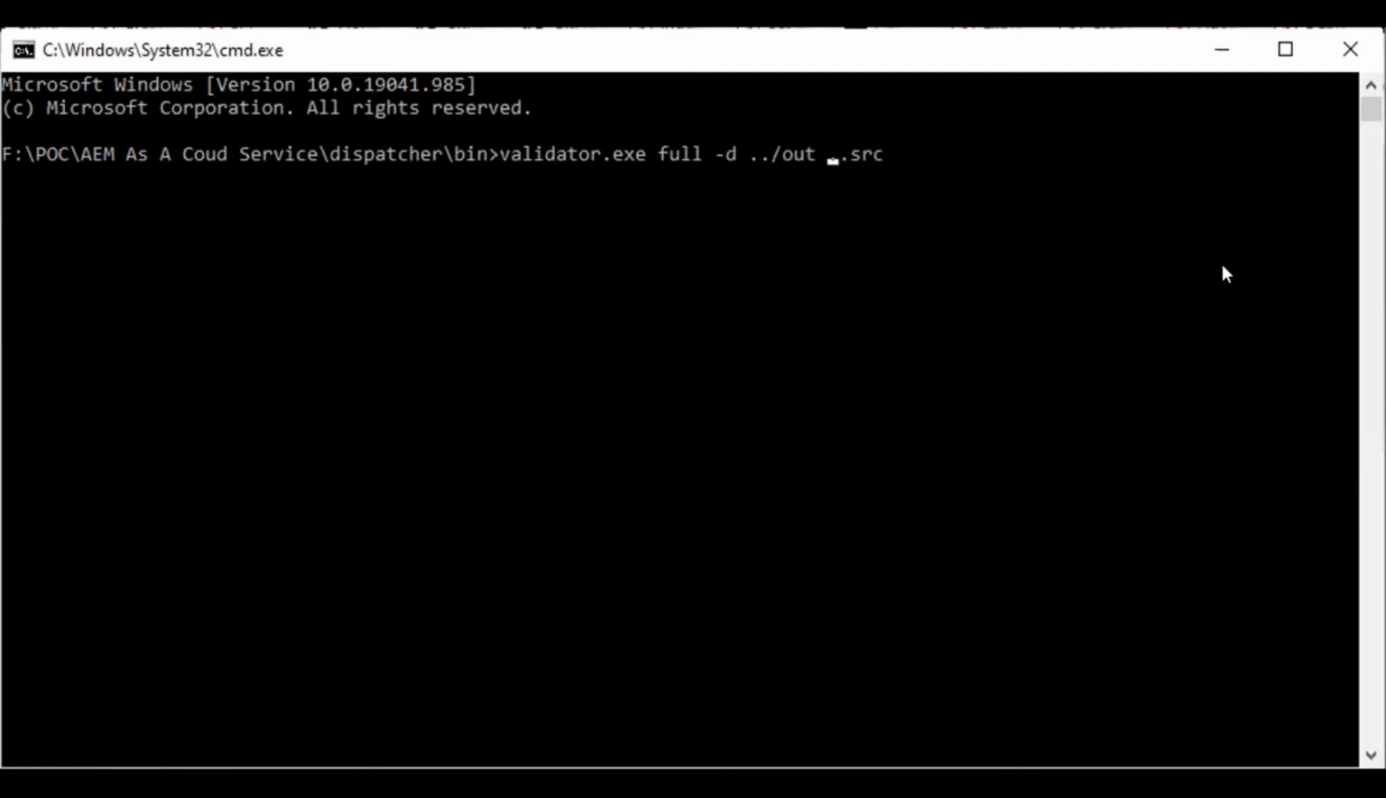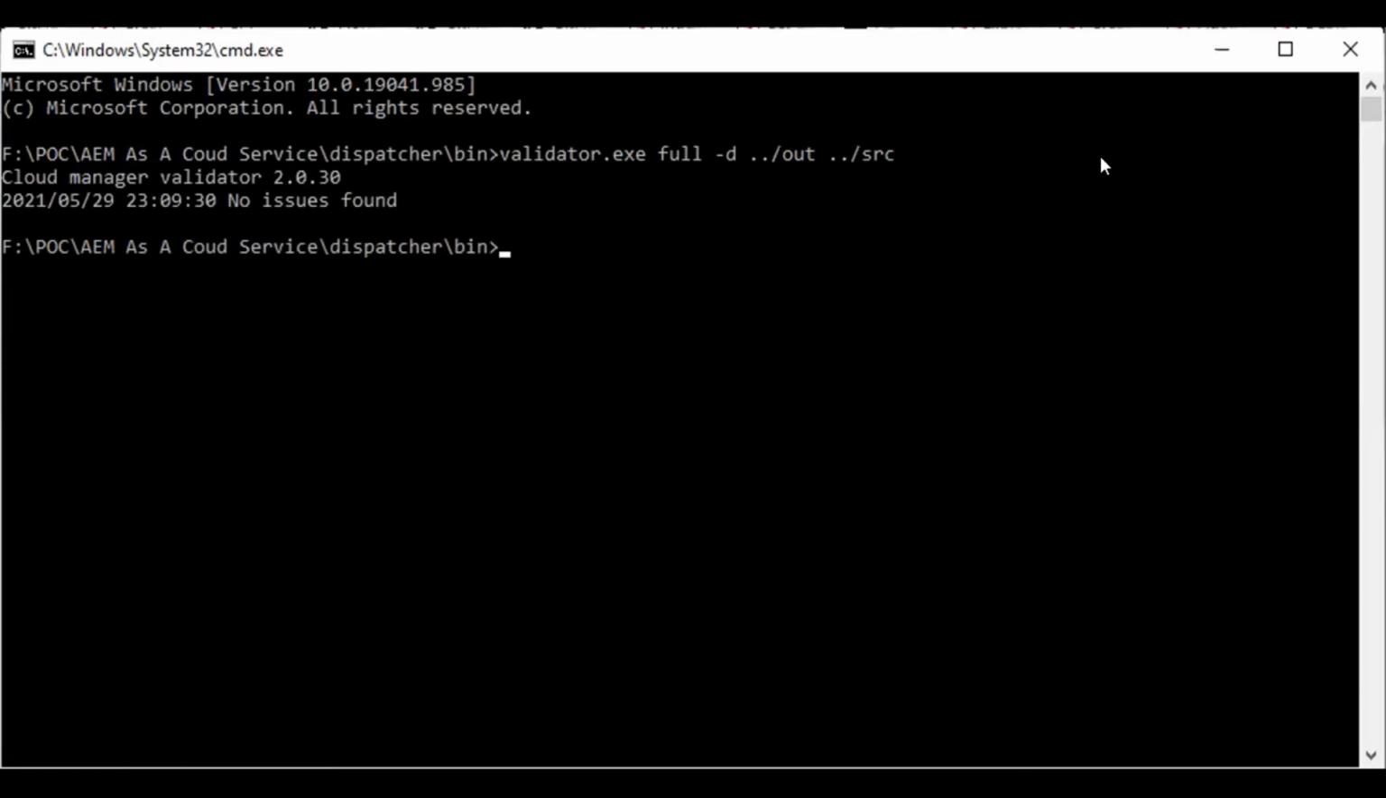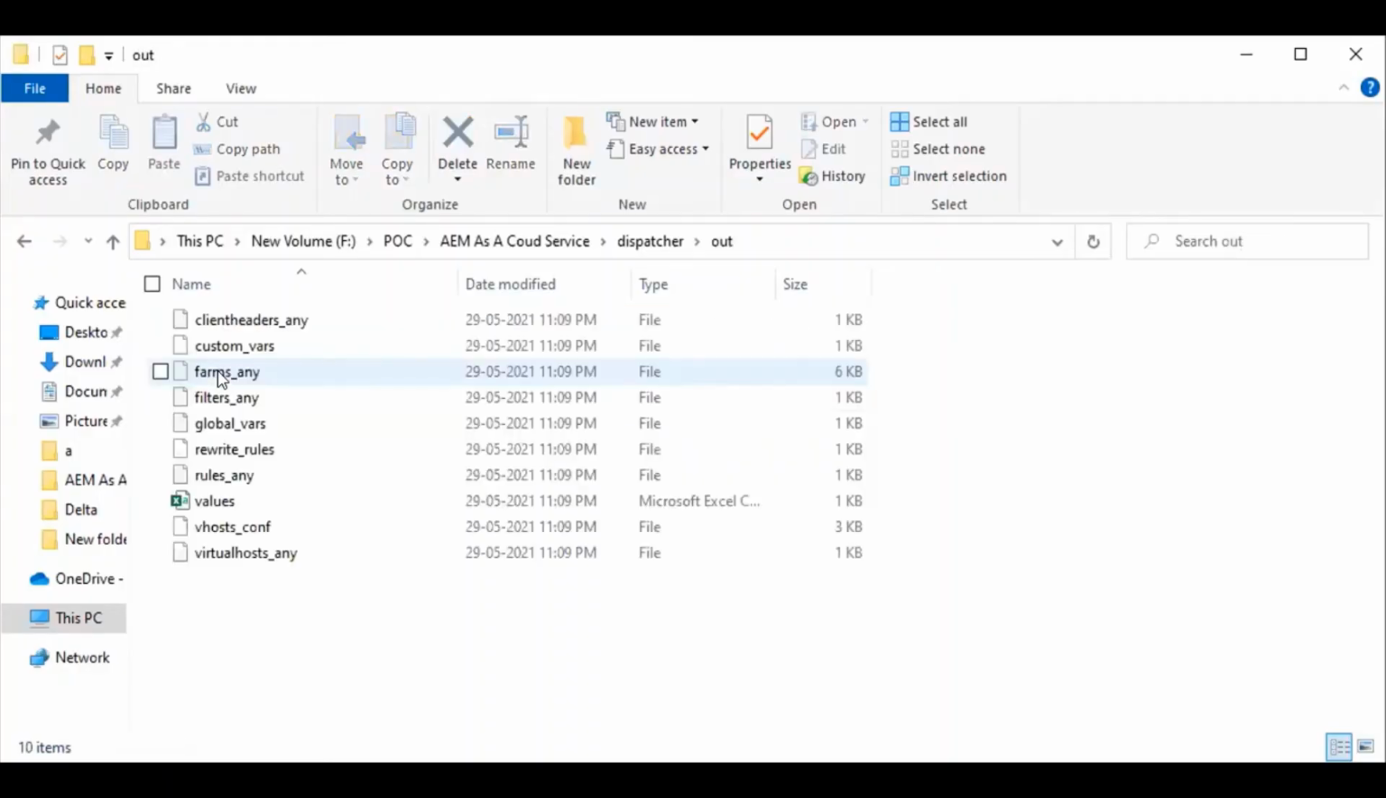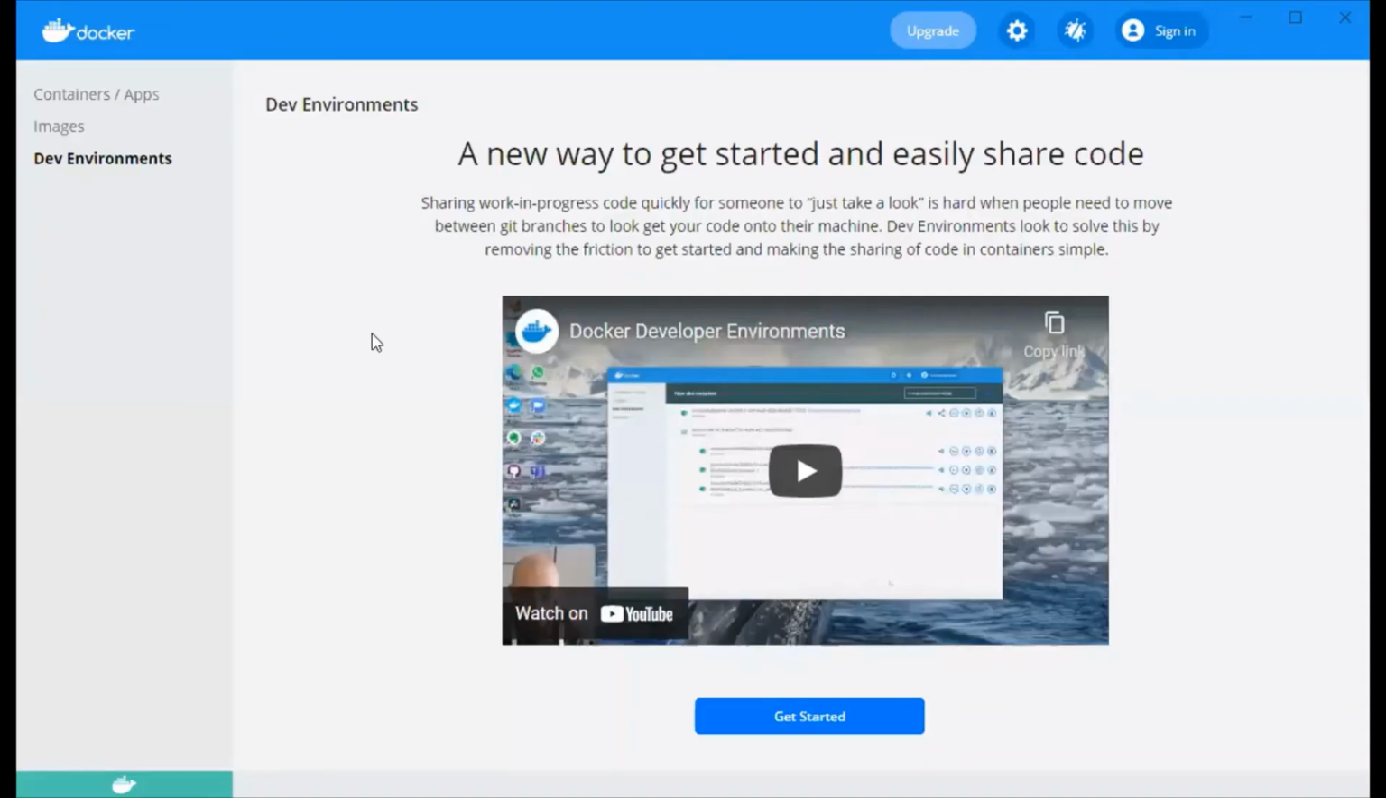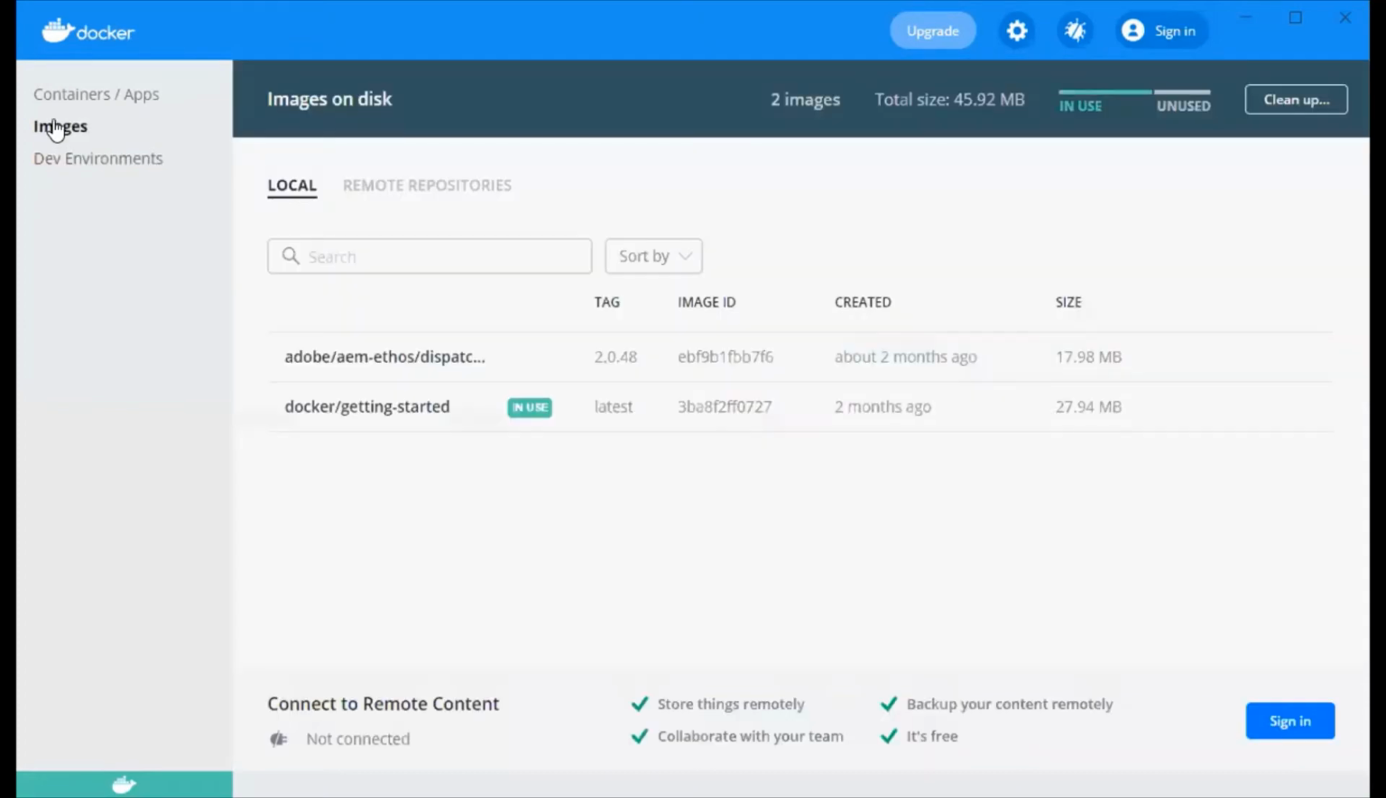Since it's a Windows machine, I'll have to use the specific path. There are no issues. Now the files are generated. You can see all the configuration files within the out folder. I also ensure that Docker is up and running now.